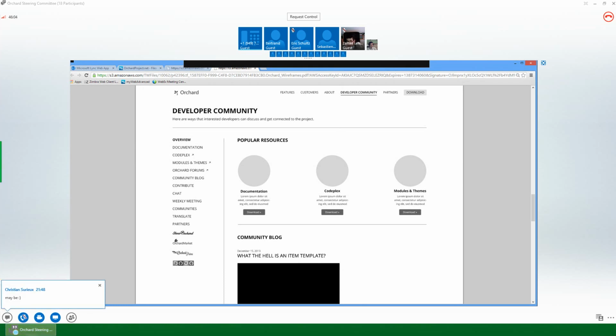So in this case, the idea is that the things a developer may be interested in are available in the left navigation and titled in a way that calls out to them. So for example, modules and themes, if they're interested in getting hold of that, that's going to go to, I guess, the Orchard Market? The Orchard Gallery. Orchard Gallery? Okay, there you go.